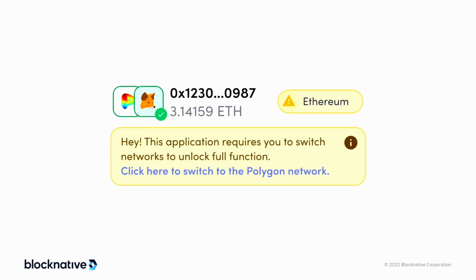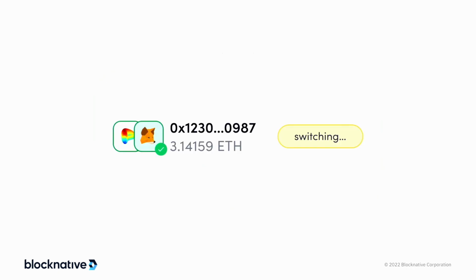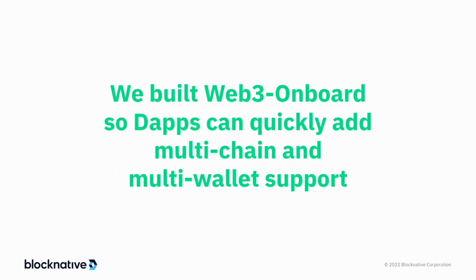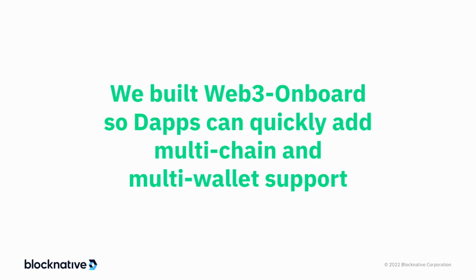So here's an example of Web3-Onboard. It shows you how you can seamlessly transition your users between different chains. As a core developer of Web3-Onboard, I had the opportunity to work with some amazing and intelligent people to build this tool that enables us to work in this pre-chain layer.